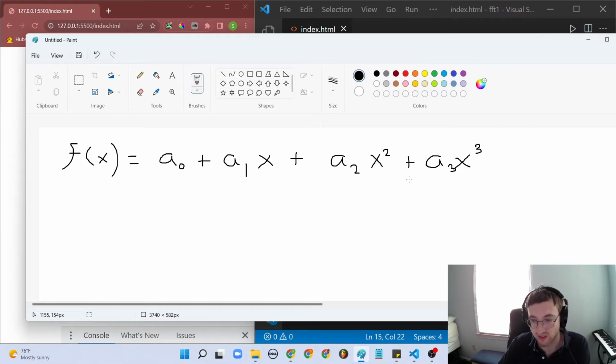What are some optimizations we can make? Well, it's a power of 2 for a reason. We know that we can rearrange this equation. I'll give you another example of how you could rearrange this.